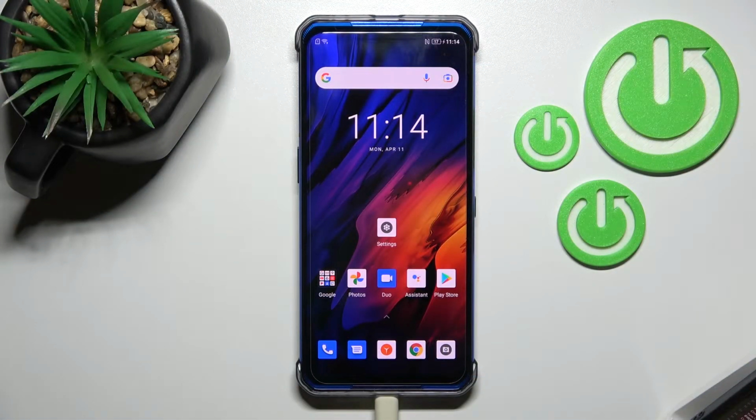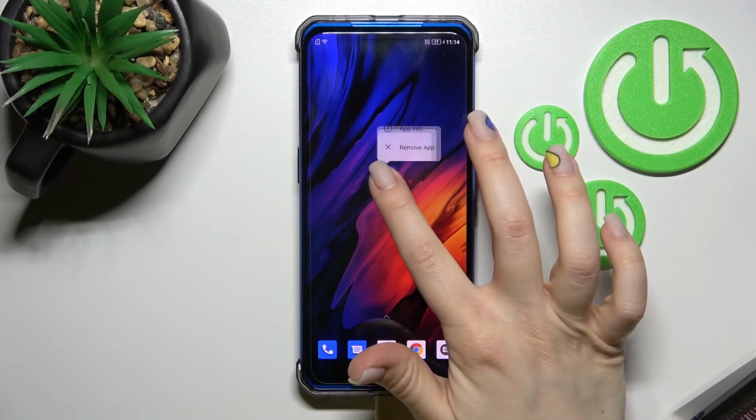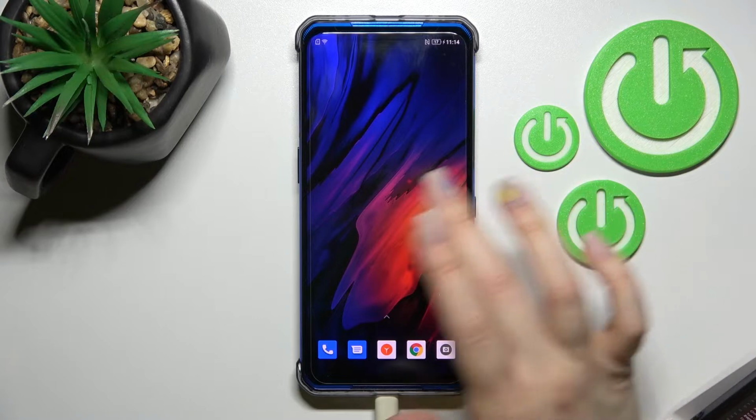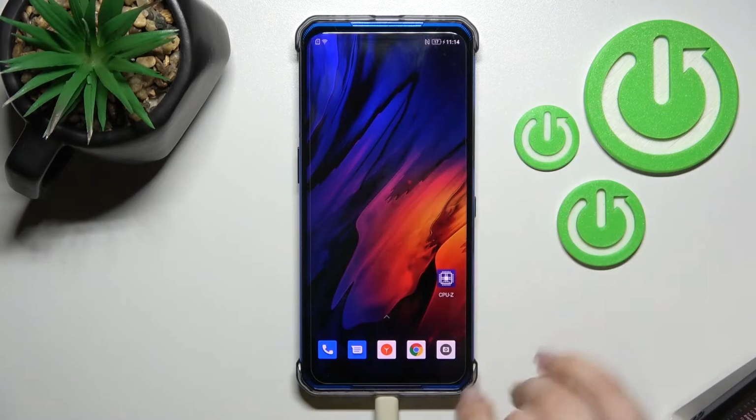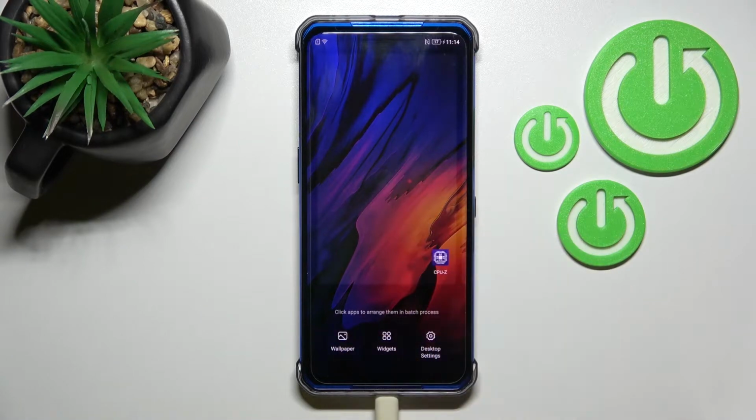Come in front of me, Lenovo Legend, and I'll show you how to add or remove home screen widgets on this device. So first you should select the screen where you want to add the widget. I'll go with this one to have a little bit more space to show you how you can do that. And now just hold your device screen for a while, and here you'll see the widgets icon.